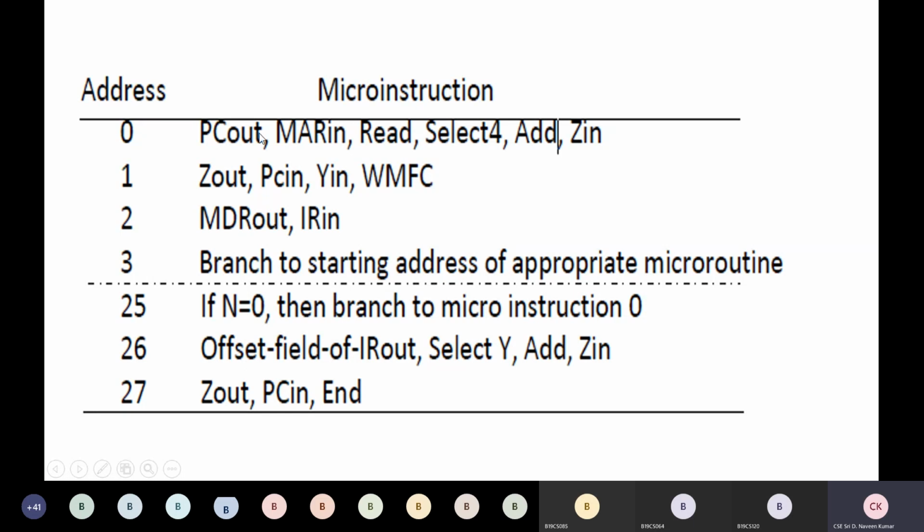After instruction fetch, so these starting 3 steps are instruction fetch. The instruction fetch is nothing but the instruction being loaded from PC to the IR register, and then it needs to branch to the micro routine which starts at address 25. So the branch target address we can say here is 25, and next it jumps here.